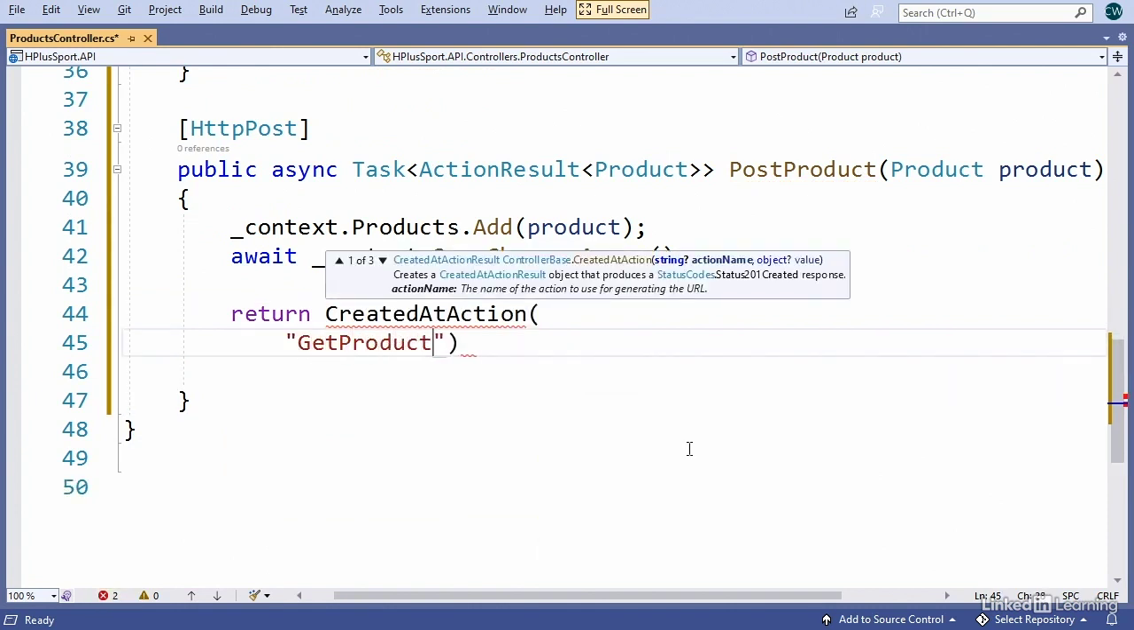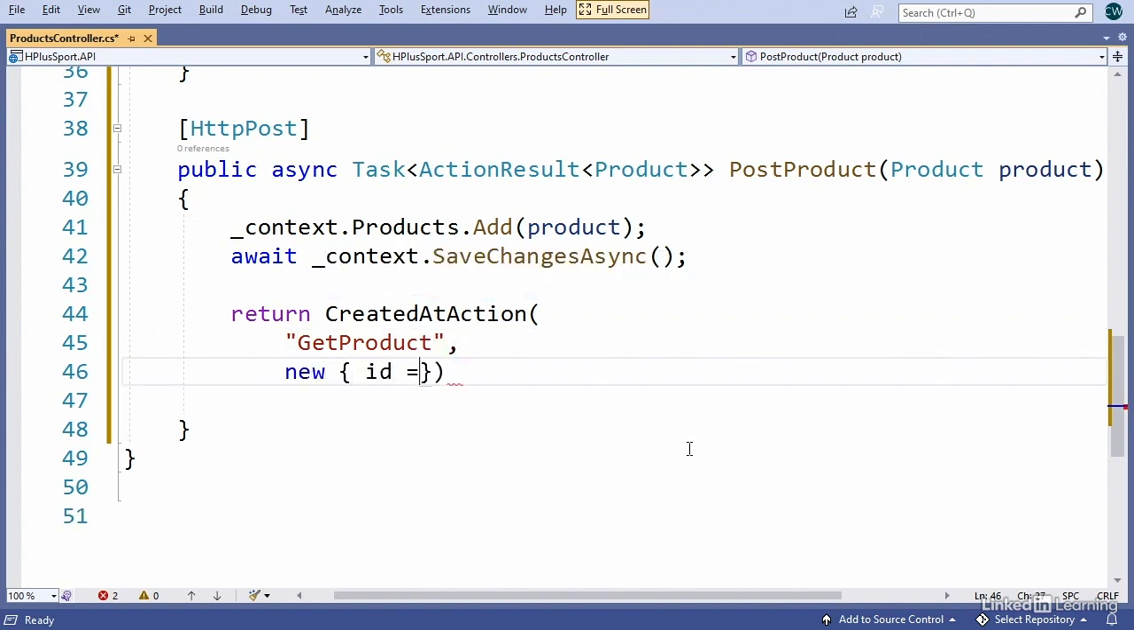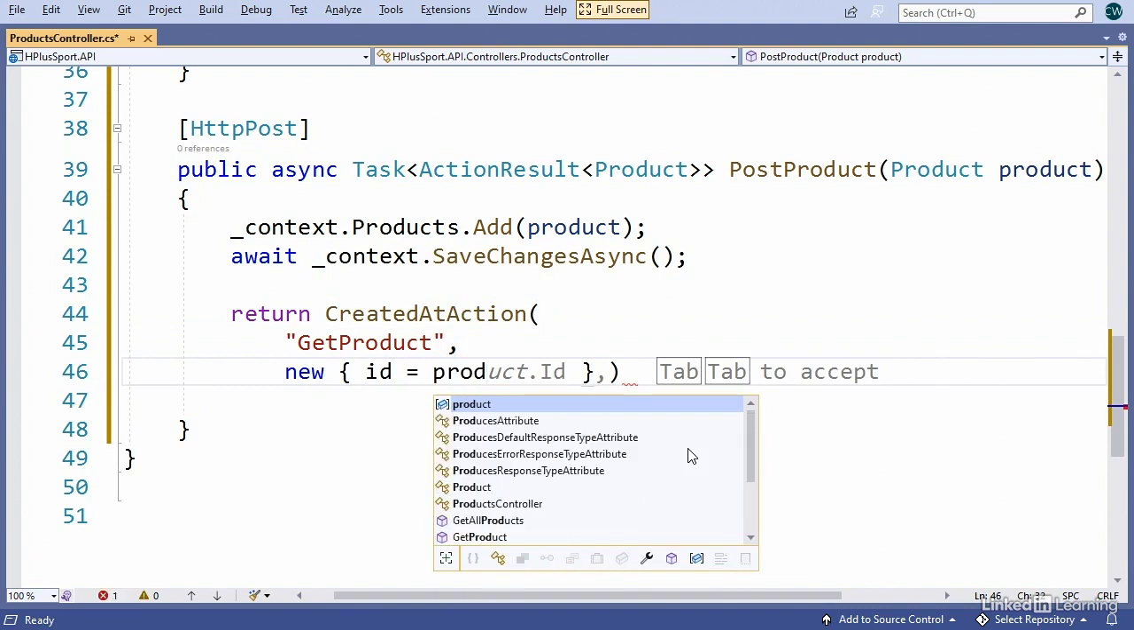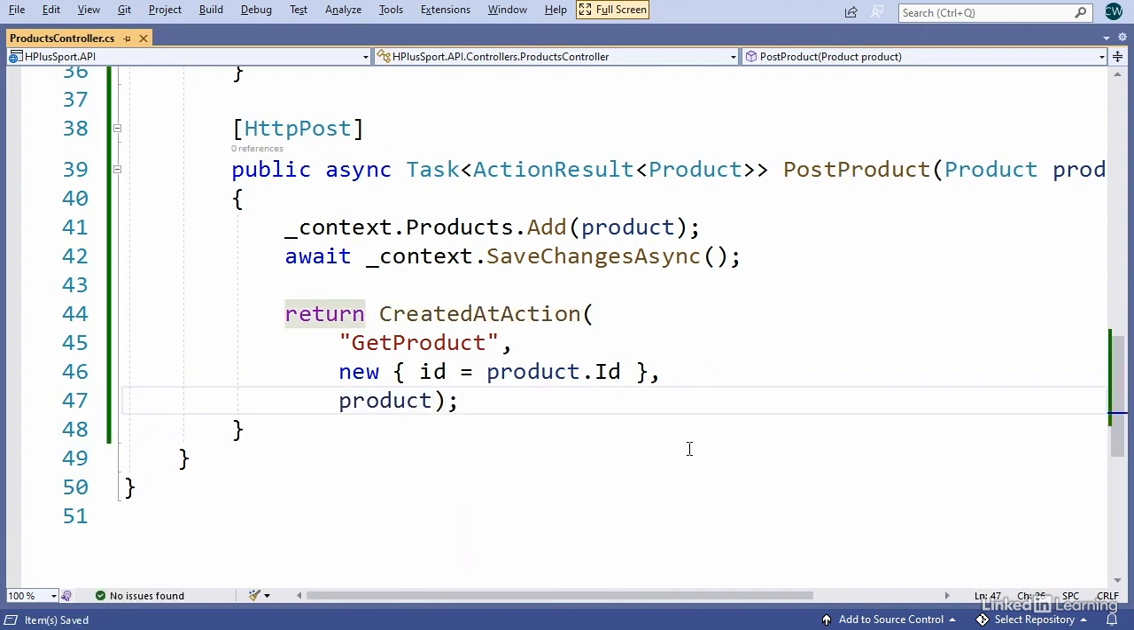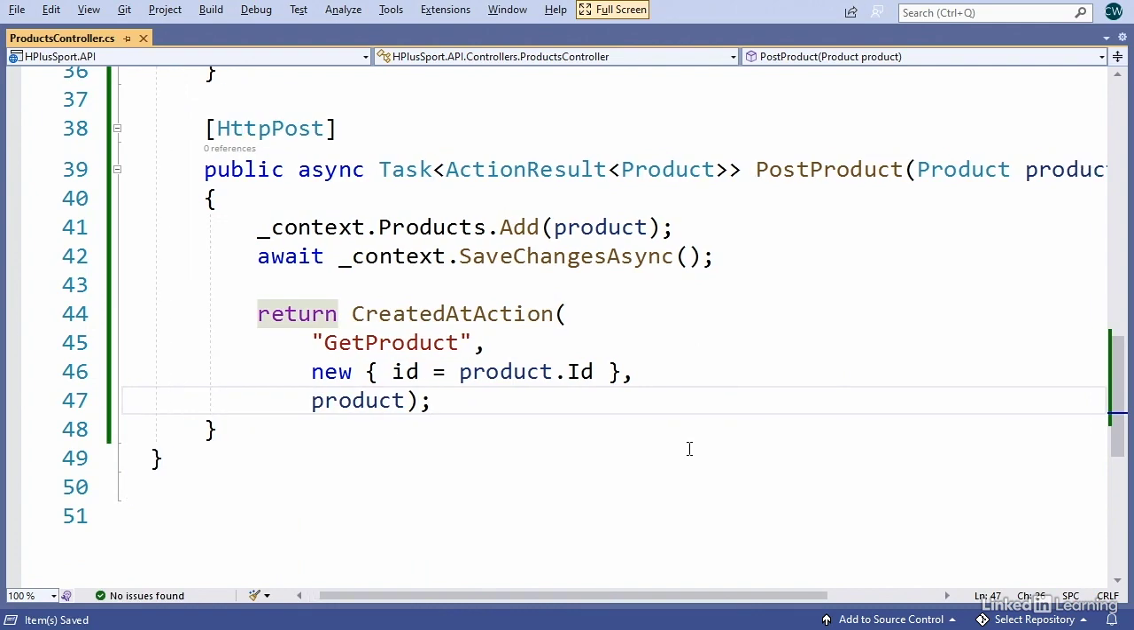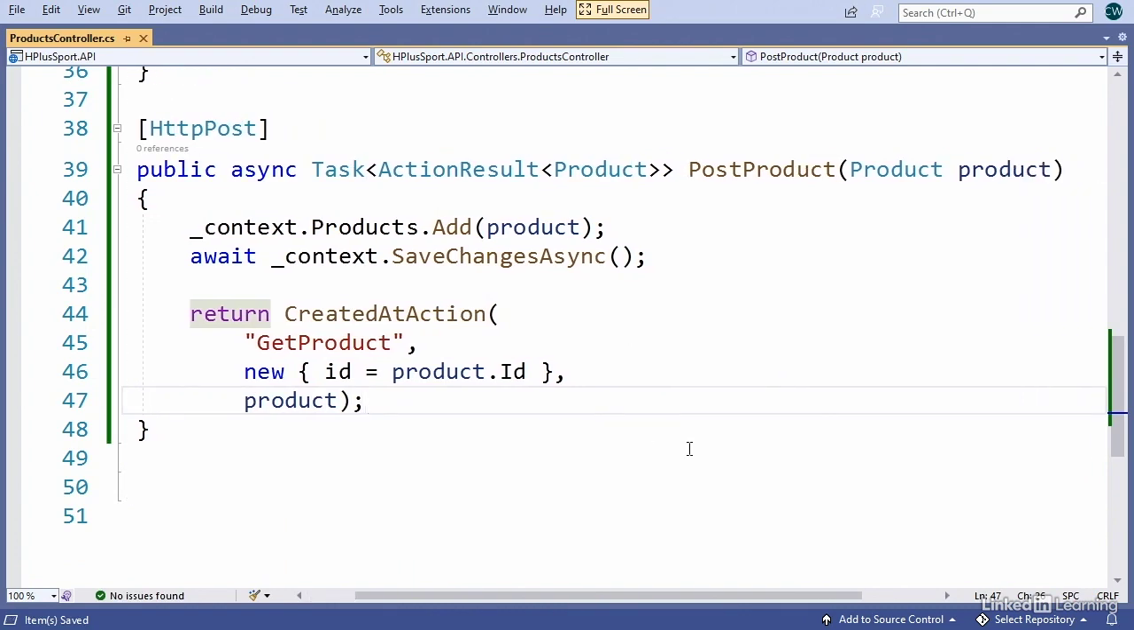Get product is our first argument. So that's the action name. Then we have our anonymous object with the product ID. And finally, as the third argument, we have the product itself. And that's it. That's the complete implementation of the post product method.